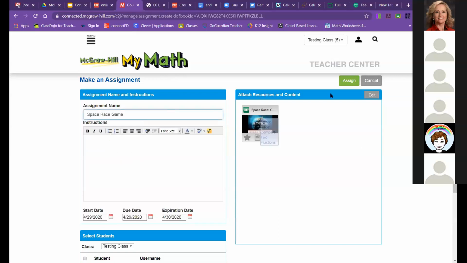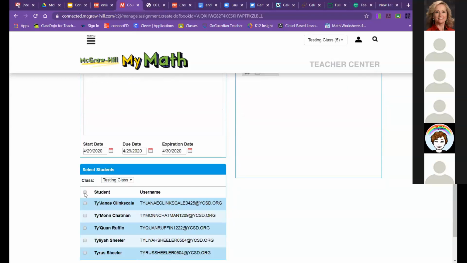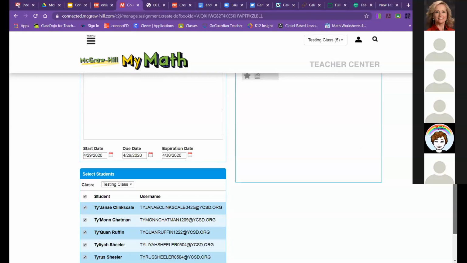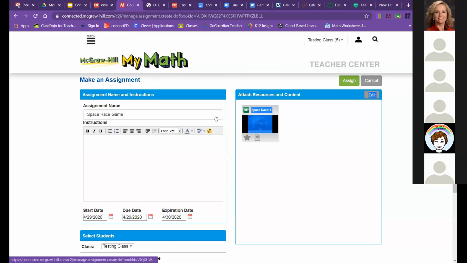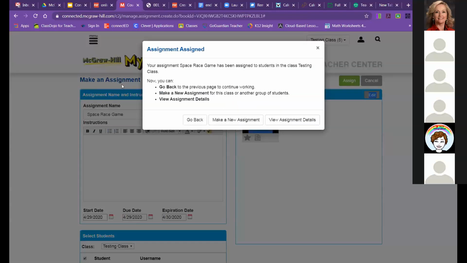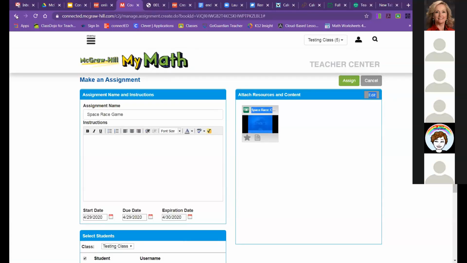And then just Space Race game, because they all like to play games, right? And then don't forget you have to scroll down and assign it to the students. If you don't click them, then it won't be assigned to anyone. So I'm gonna give it to all of them. All right, so then that's assigned to all of them, and they'll have that on their assignment page.